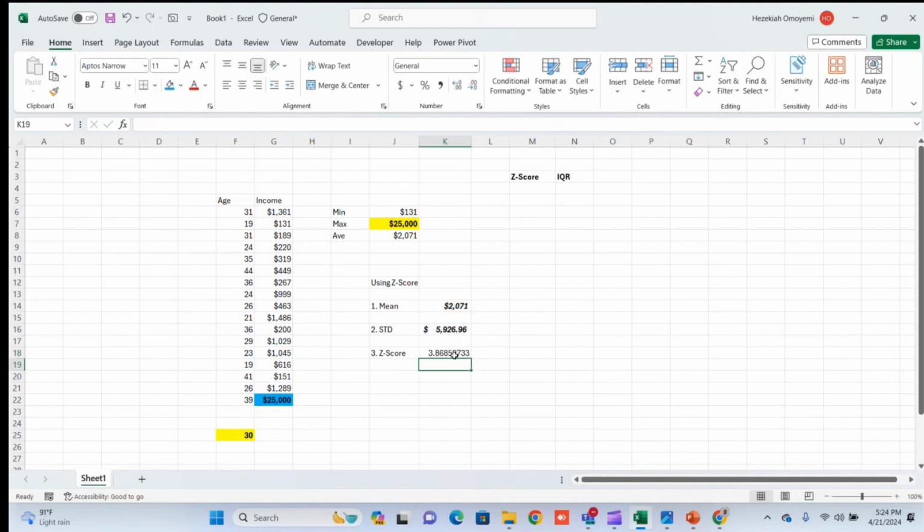Look at this. This is around 3 points. Let me round it up. Okay, this 3.9 is an outlier. This particular data point is an outlier. So that is what the Z-score is telling us here.